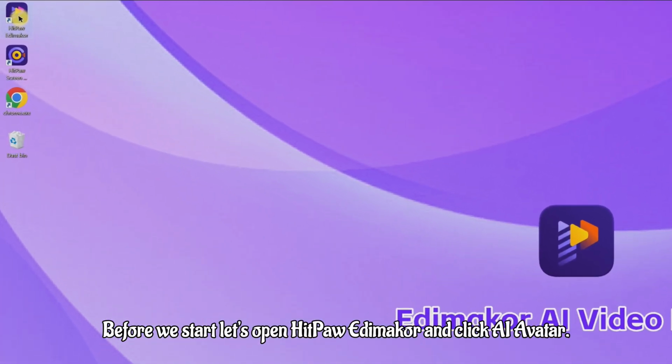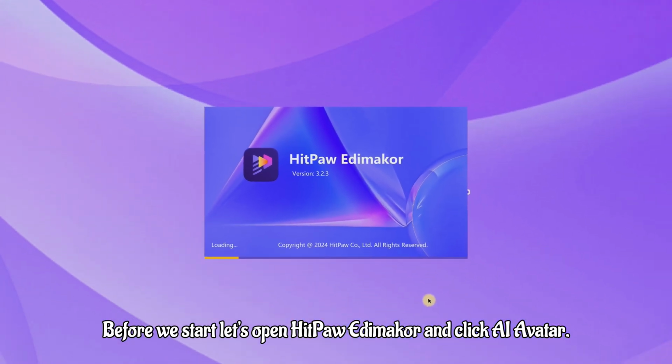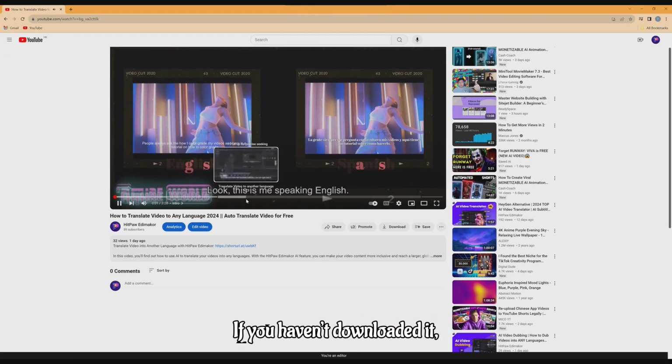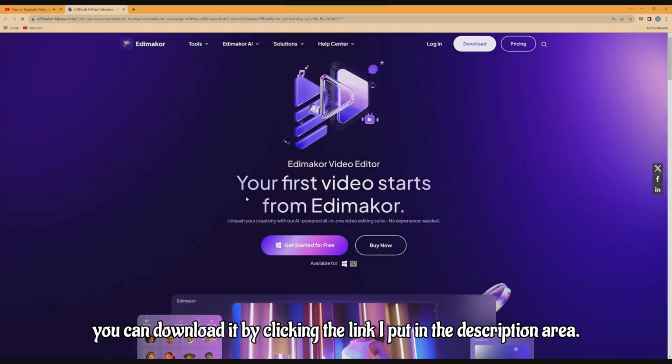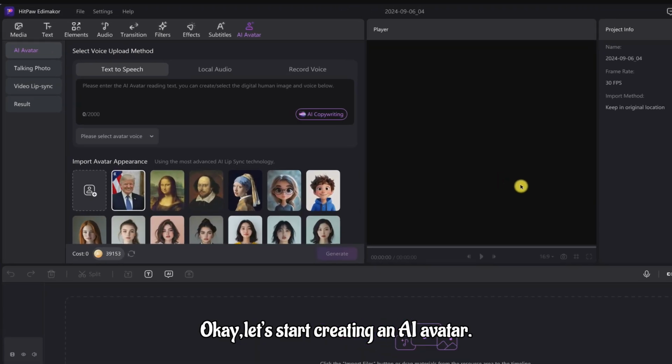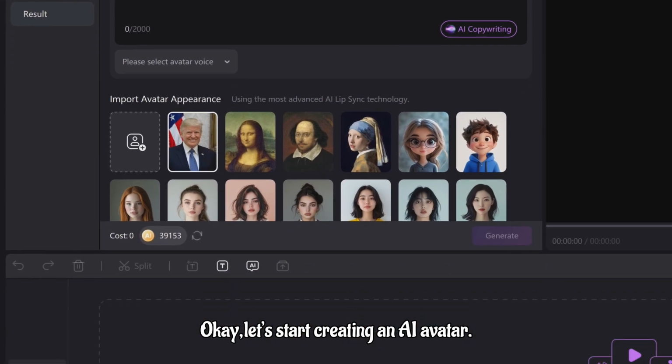Before we start, let's open HitPaw Edimakor and click AI Avatar. If you haven't downloaded it, you can download it by clicking the link I put in the description area. Okay, let's start creating an AI avatar.